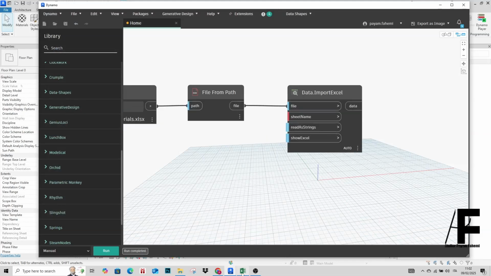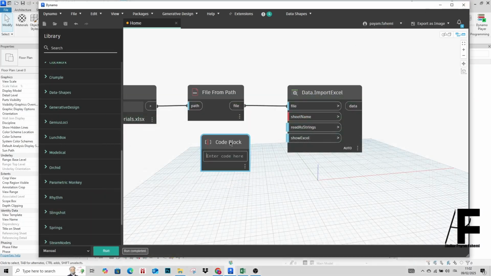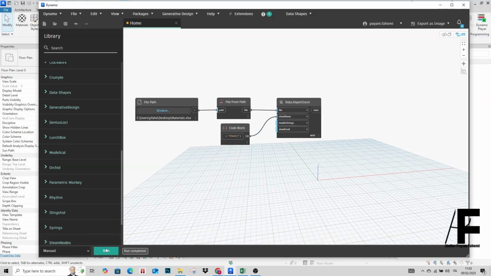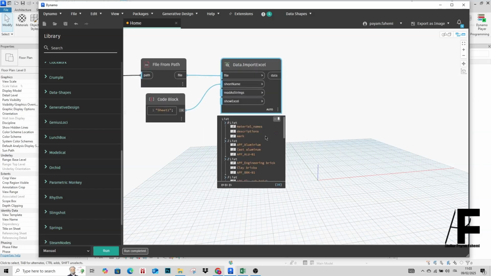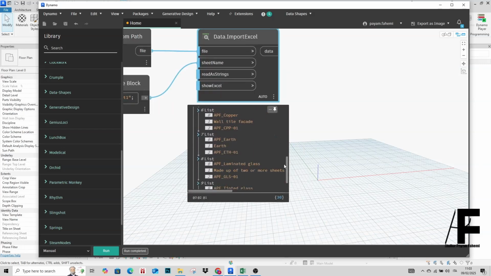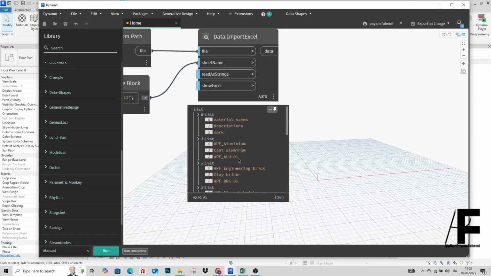And as a sheet name, there's a sheet named Sheet1. So I'm gonna address this as a string, Sheet1. All right, now let's run the script once. As you can see, we have already imported all the data from the Excel file, and now we need to manage our lists, because we need 3 distinct lists.